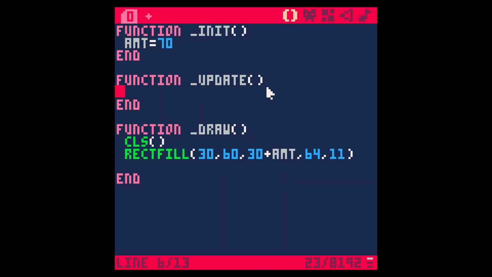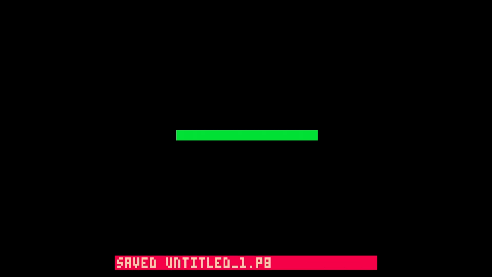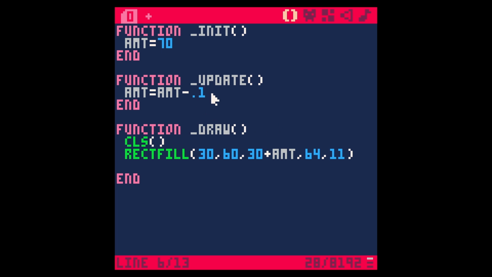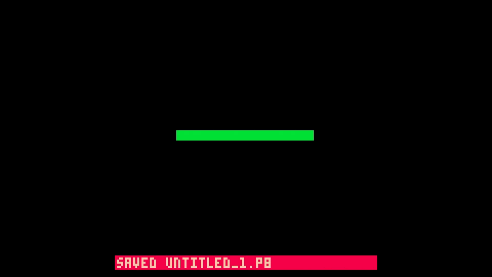But what we can do is on our update, we could say amount equals amount minus 0.1. And look what happens, save, run. This slowly gets small. So we could have this amount get smaller anytime our player is hit, if this is a health bar or something like that. We could have it go down if it's a hunger bar or something. For what we're doing, I'll just kind of leave it like this. By the way, if you want to write this a little bit shorter, you could say minus equals, same thing. It's itself minus whatever this is, minus equals 0.1, save, run. Yeah, it's going to do the same thing.